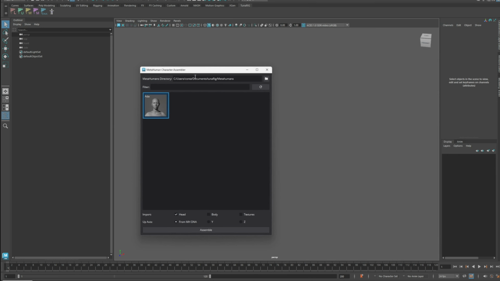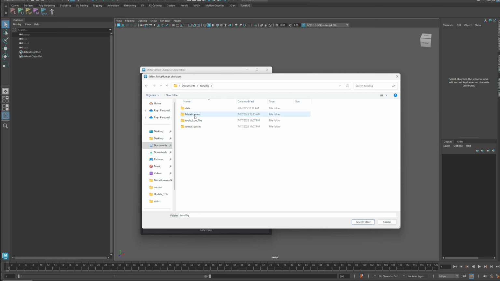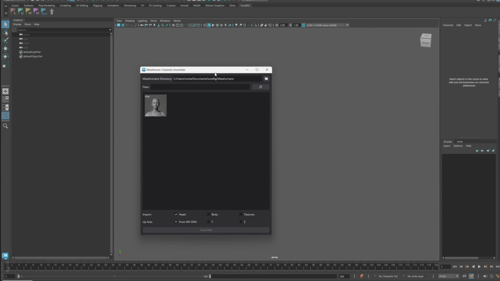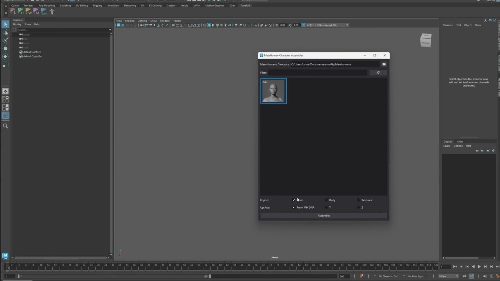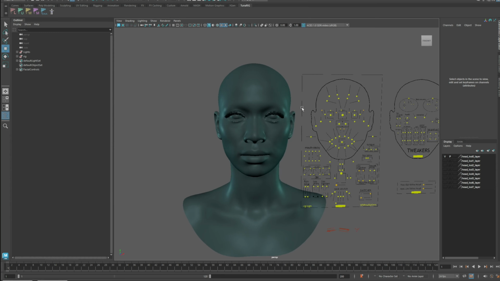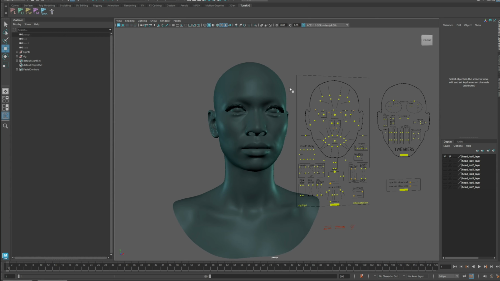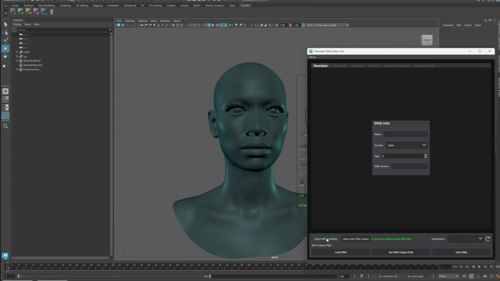If you set the Metahumans folder inside the Tuna rig folder in your local documents directory as the assembler path, you should be able to see the Ada character. We will load only the head of this Ada character as we'll be using her head rig as a template. Once you've loaded the head, please open the DNA editor. A button to open the character assembler has also been added.